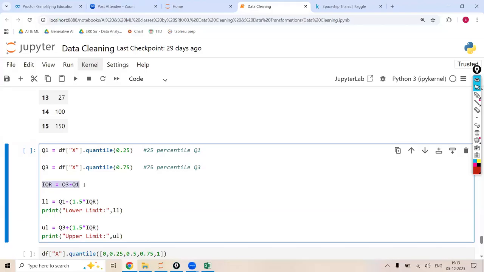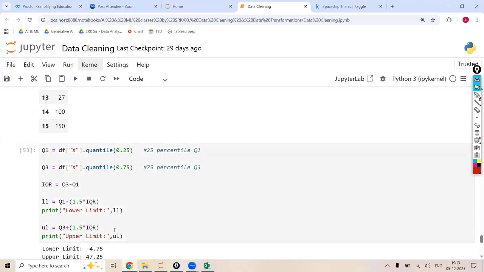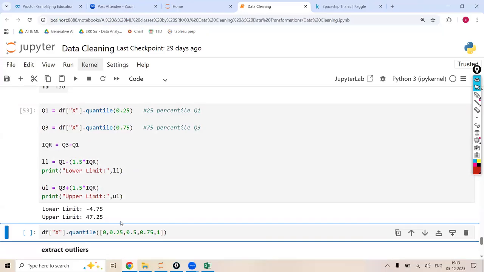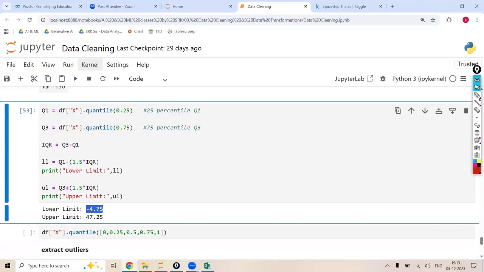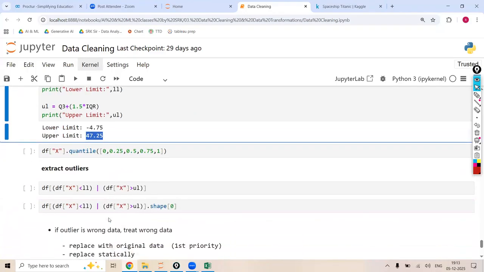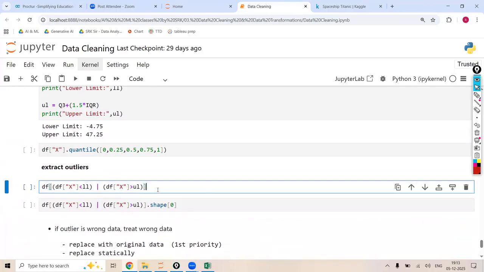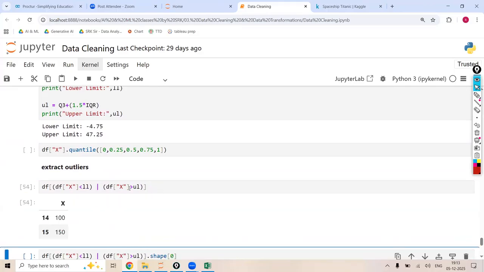Now you are going to calculate the IQR, that is Q3 minus Q1. And you are going to calculate Q1 minus 1.5 times IQR, and Q3 plus 1.5 times IQR. So whichever value is less than minus 4.75 is considered an outlier. Whichever value is greater than 47.25 is considered an outlier. So here I'm going to extract the outliers. So which are the outliers?